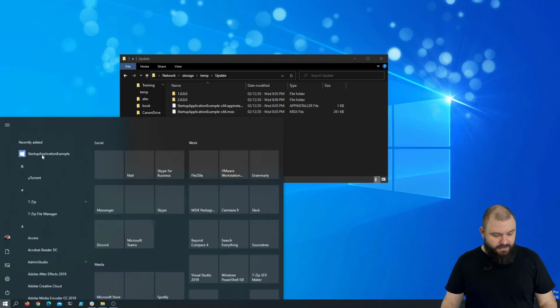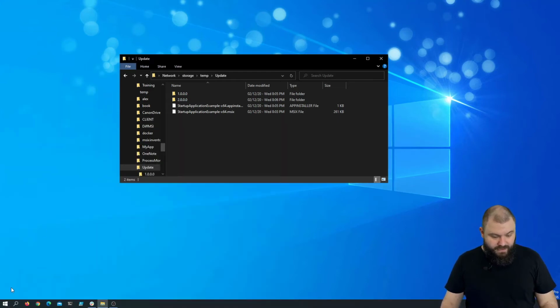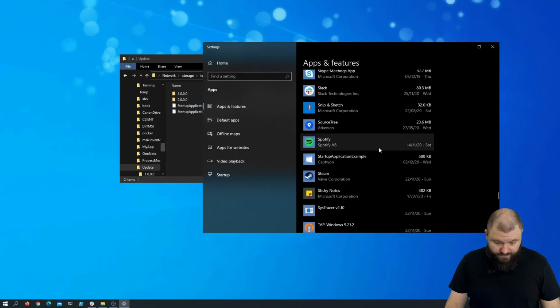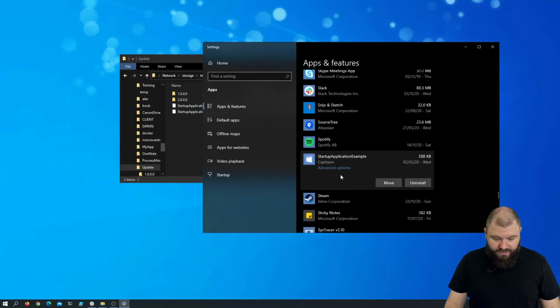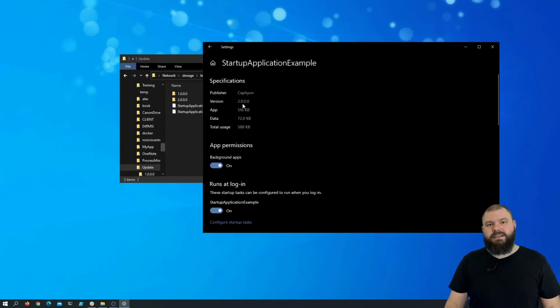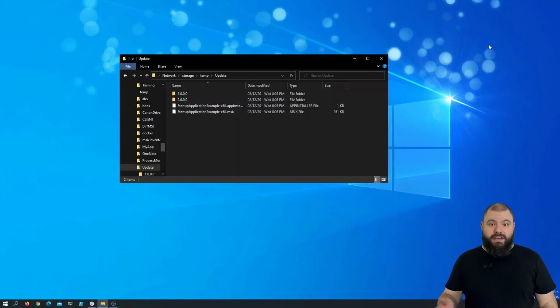So let's open up the application. Okay. And now let's check the add remove programs. Okay. So this is our MSIX package. If we go to advanced options, you see it's still version 2.0, right? But that doesn't mean you can't downgrade it.